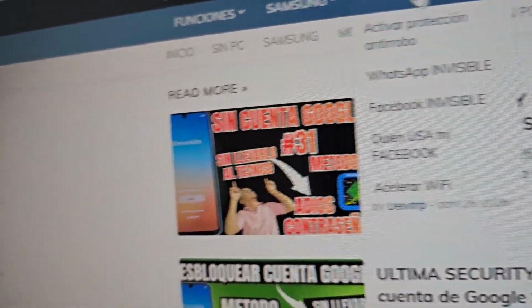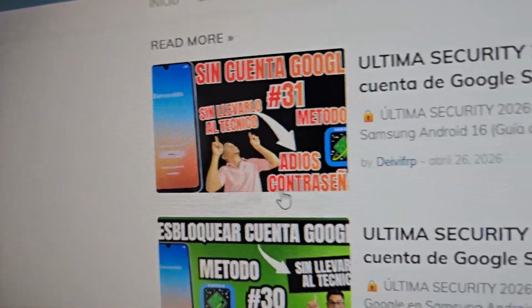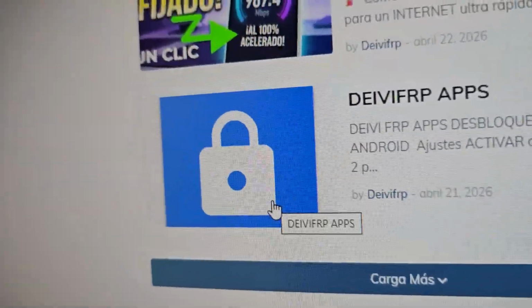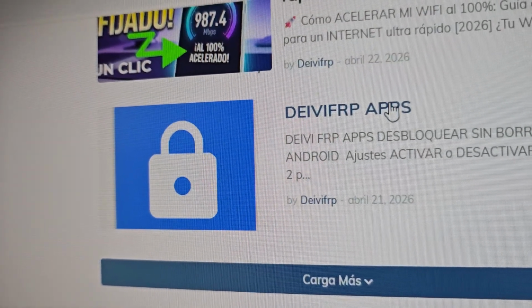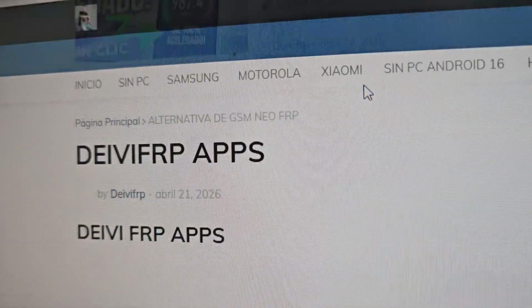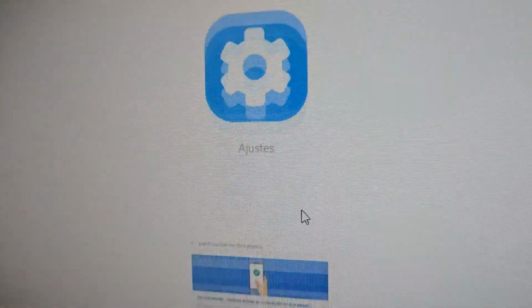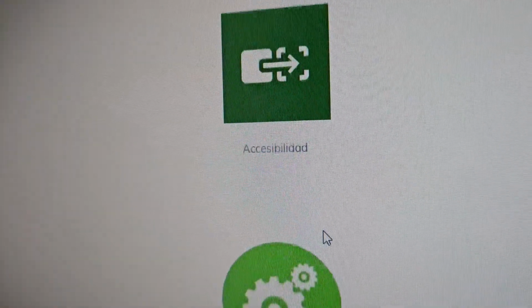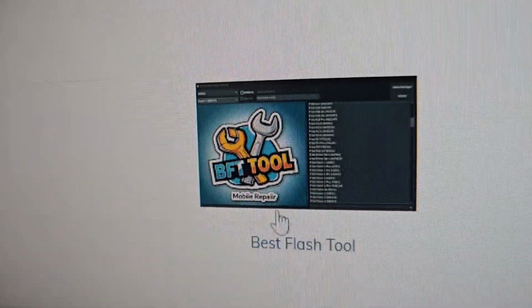Okay, so what we're going to do here is scroll down. We'll find the entry that says David FRP Apps, or Applications, which is the last option. We'll go in and select it. Then we'll keep scrolling down. Here we'll find this tool, which is the one we'll be using in this video tutorial.